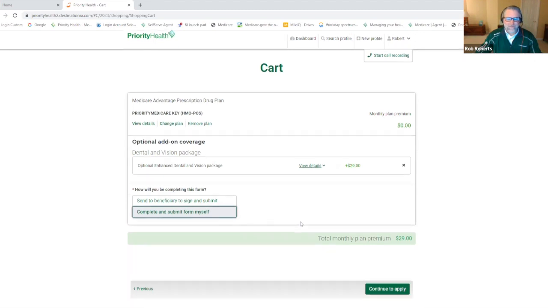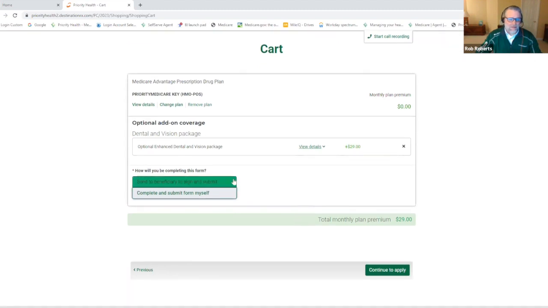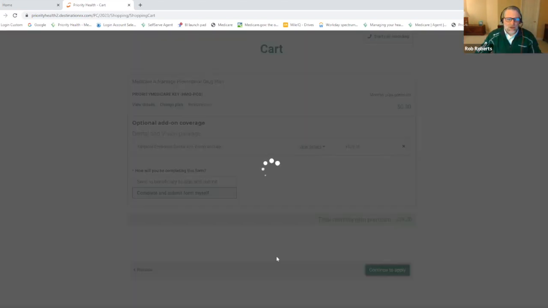Again, if you didn't meet face to face and you were recording the call, it was a webinar, whatever, you need an electronic signature, you would select the first one, send beneficiary to sign and submit. So we're just going to continue to apply at this point. And again, the reason for that is it will give you the option you need on the back end when the signature comes up.